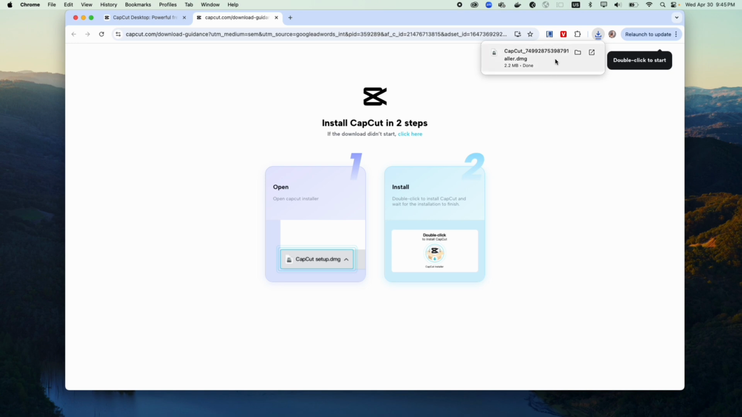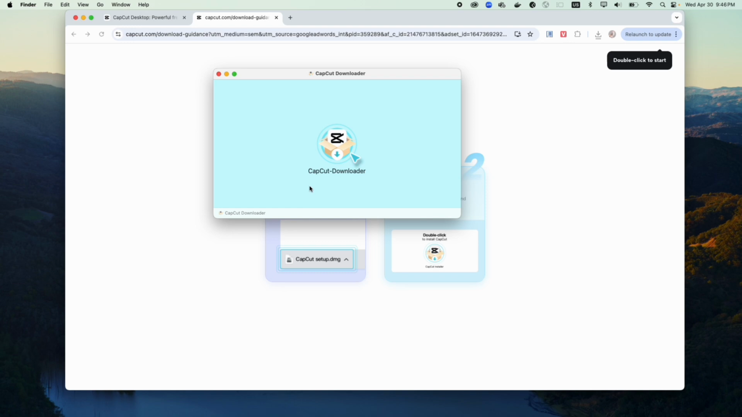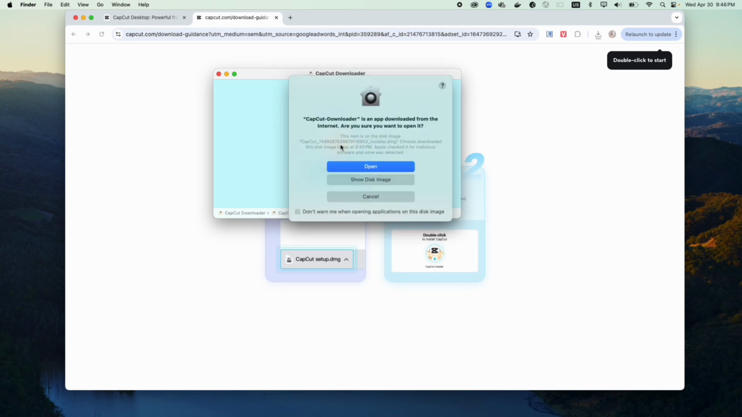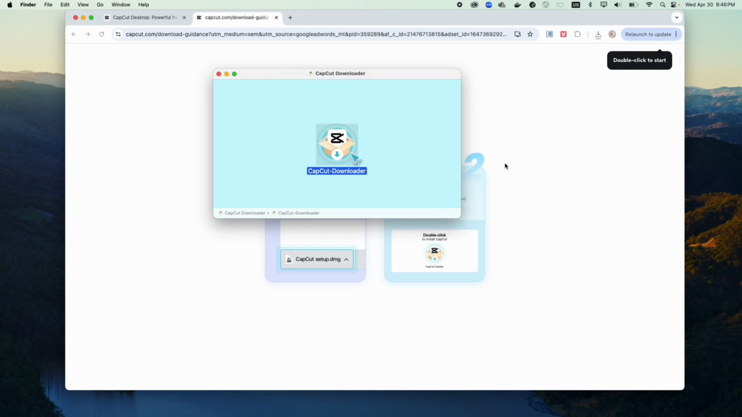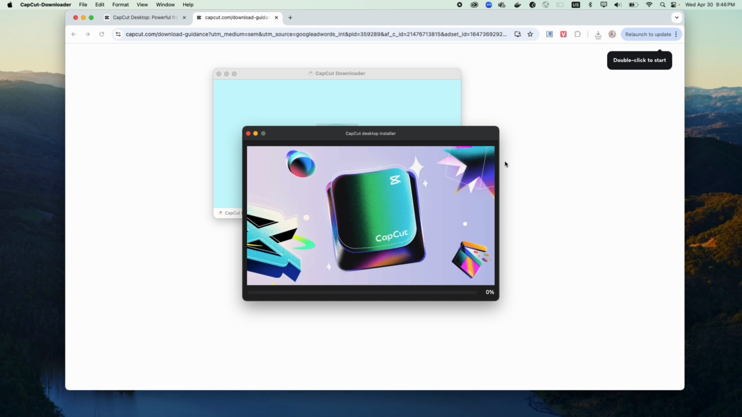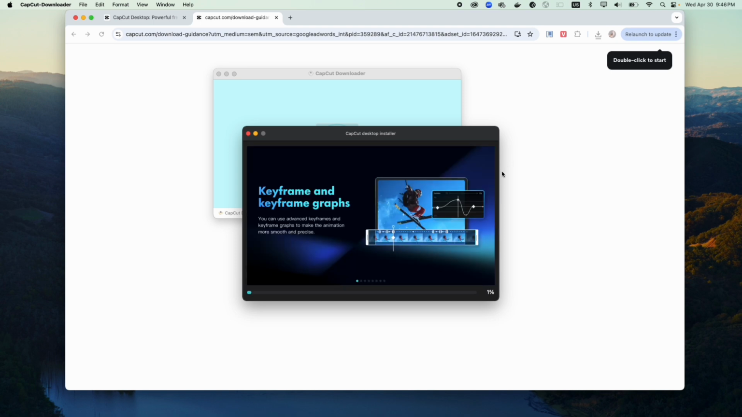So click on this file. It should pop up this Windows. Click on this Windows, and then it would ask you if you are sure to download this app from the internet. You would click open. This process usually takes around 3 minutes, so give it some time.